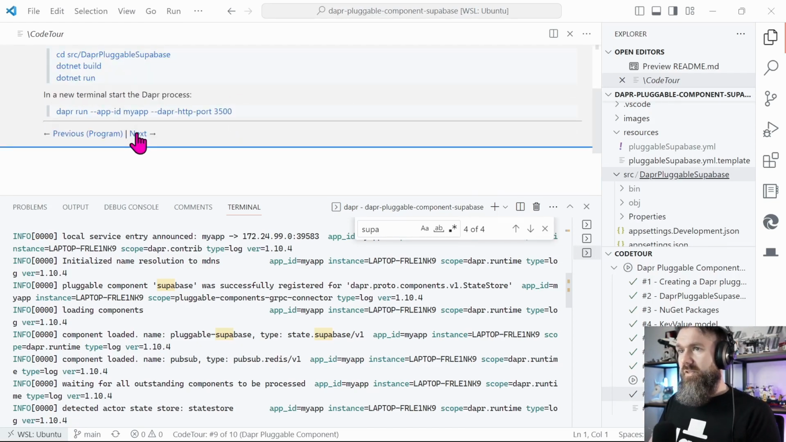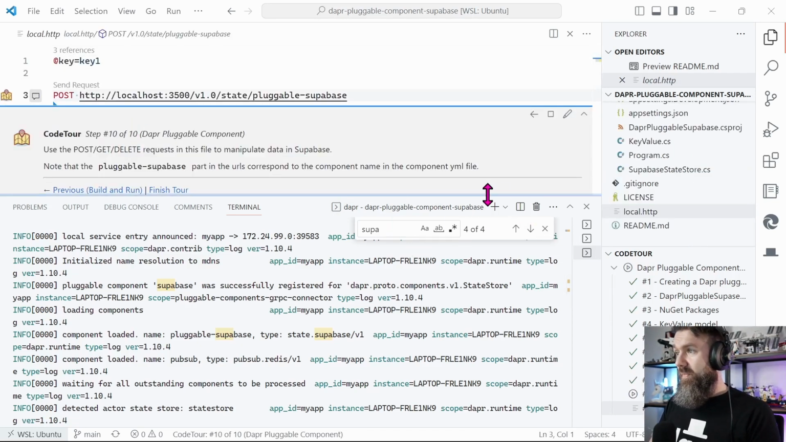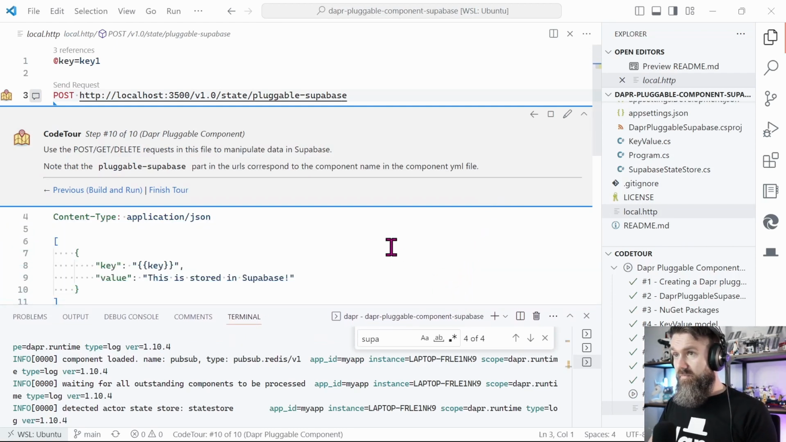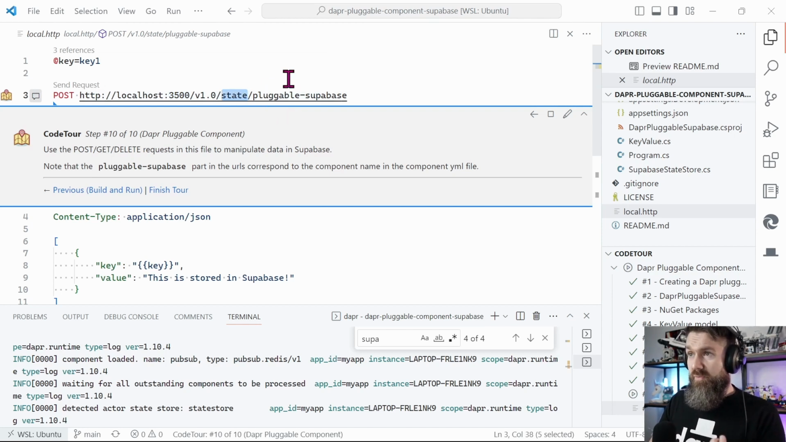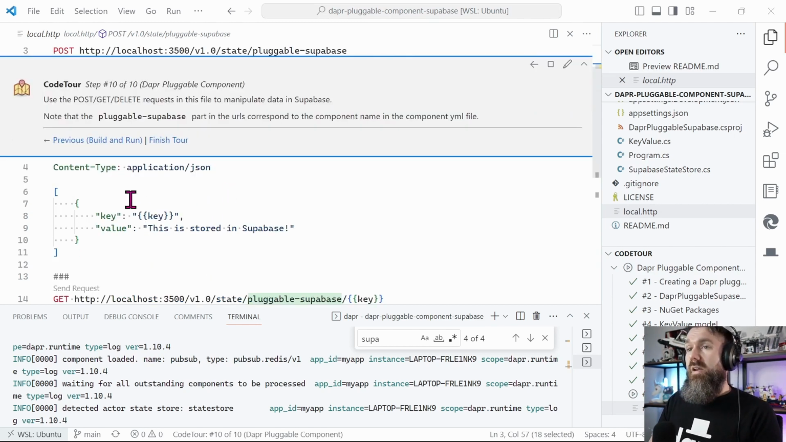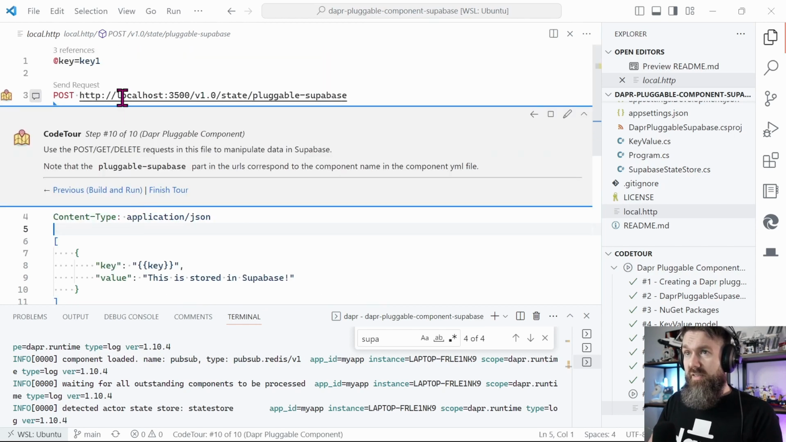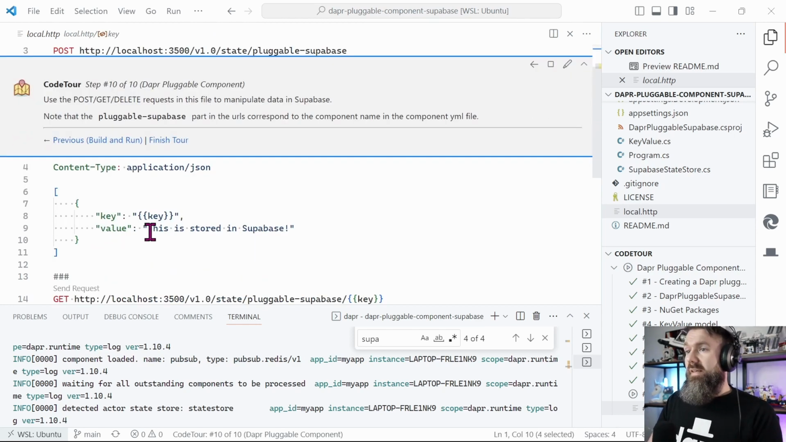All right, so the final part is making some HTTP requests using the state management API, and that looks like this. We can do a post to our local URL. We have Dapr running and it's listening on this port, and we want to use the state management API, and we want to talk to this state component. We're going to post this key value pair: a key called key one, with the value, this is stored in Supabase.